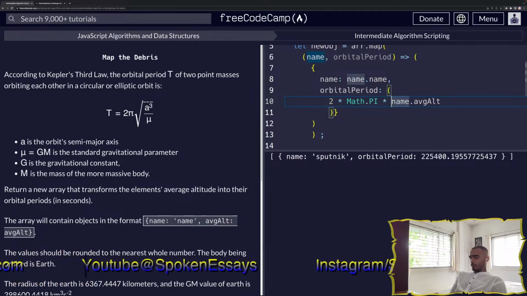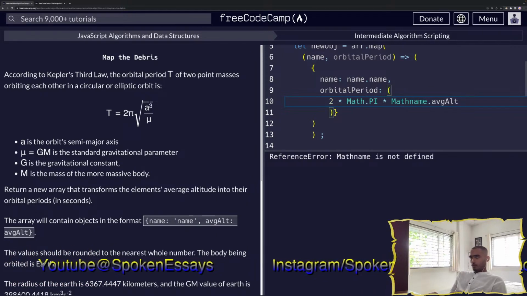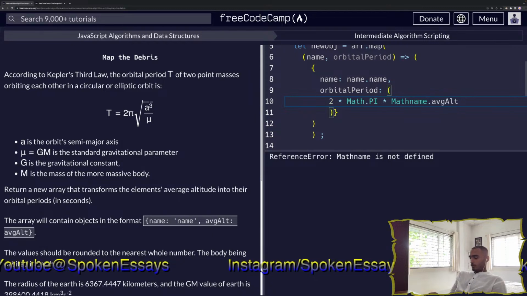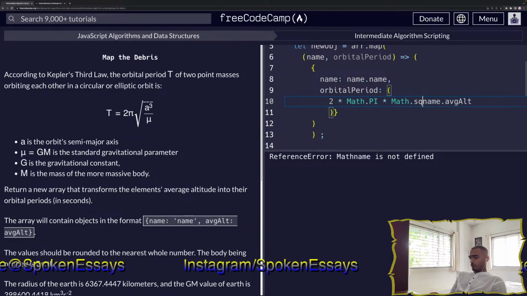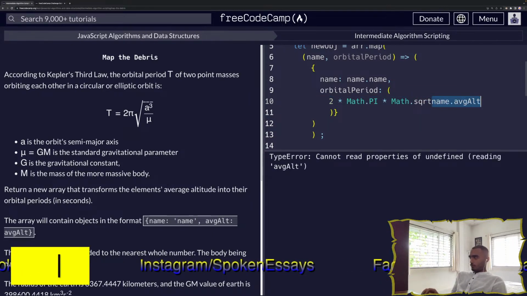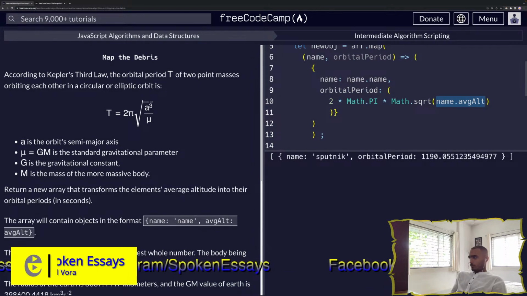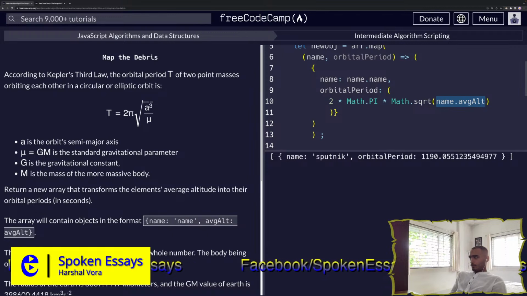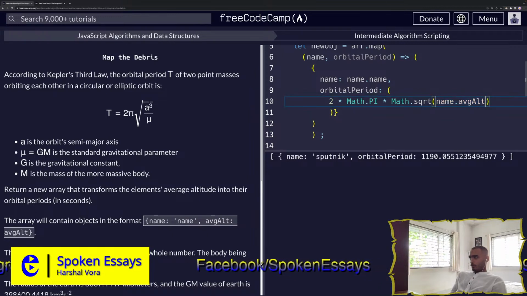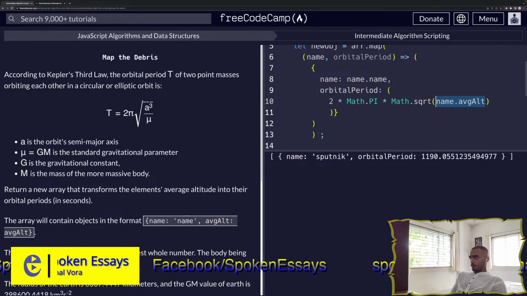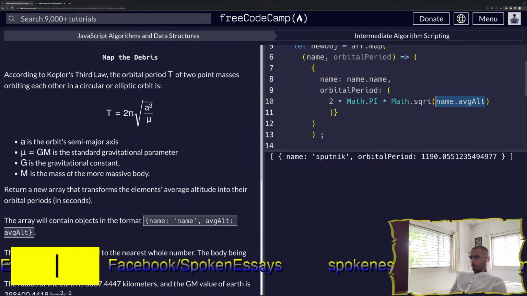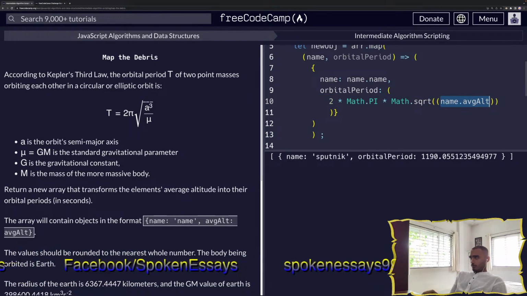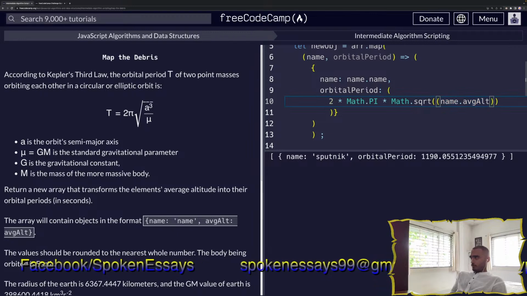Square root of, so math, this is a square root, right? Yeah, math.sqrt. Nice. And this will be raised to the power of 3.